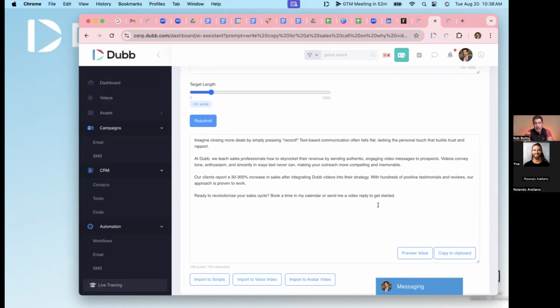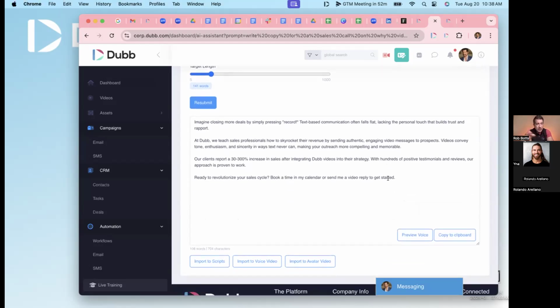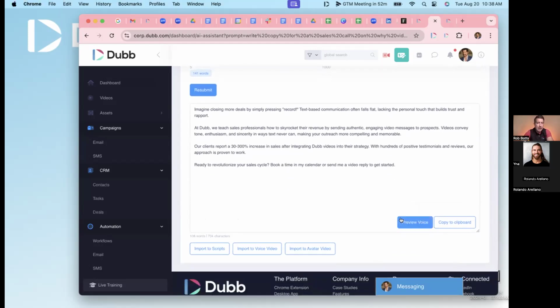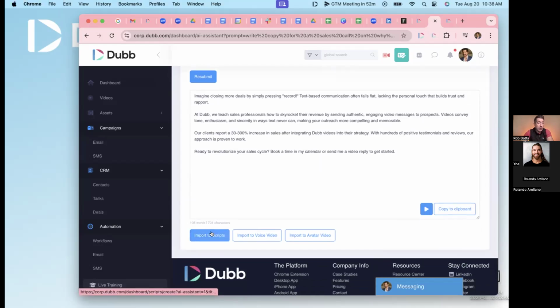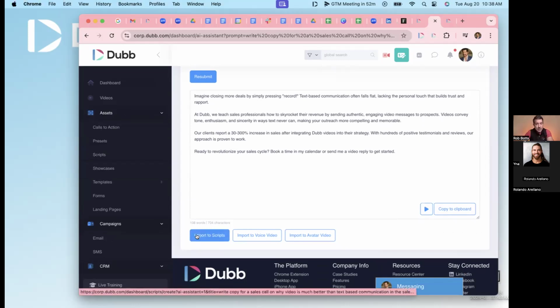So if you haven't played with this yet, fill out your profile and do some writing here. It's really cool. And then if you want to preview this with a voice, you can click this button here. Imagine closing more deals by simply pressing record. Just have it read back to you. If you want to import this to scripts, over here under assets is where your scripts are. So if you click this button here, it'll take you right over to scripts and give it a little title. You can save it in there.